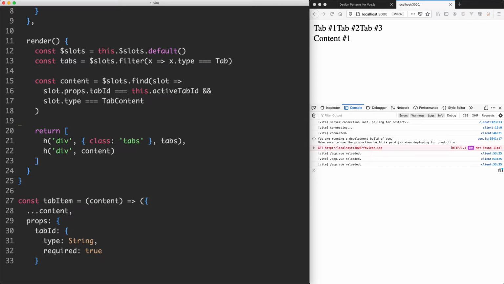Things are certainly starting to come together. We have our three tabs rendered, and we're only rendering the content based on the current active tab ID. What we don't have, however, is some way to dynamically change which tab is selected. At the moment, it's hard-coded to one, and I can't change it. So let's go ahead and see how we can improve that.